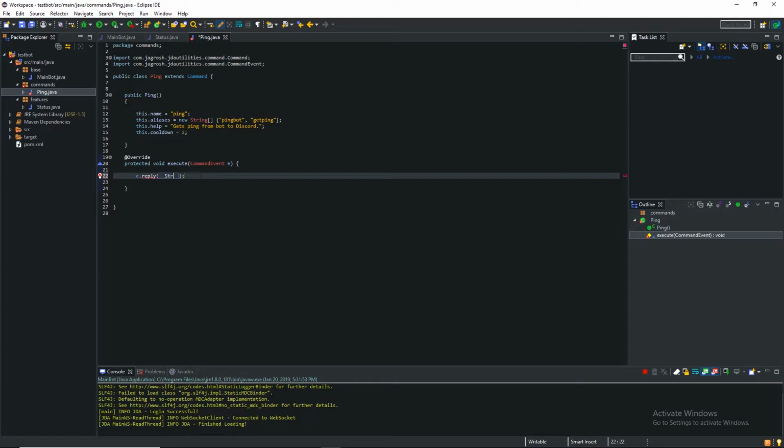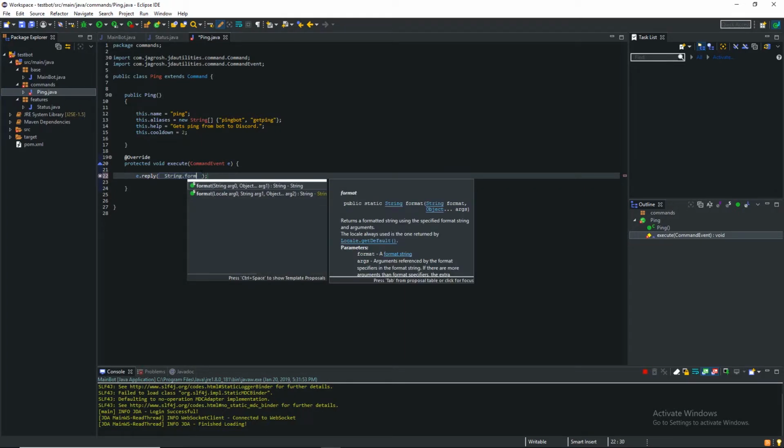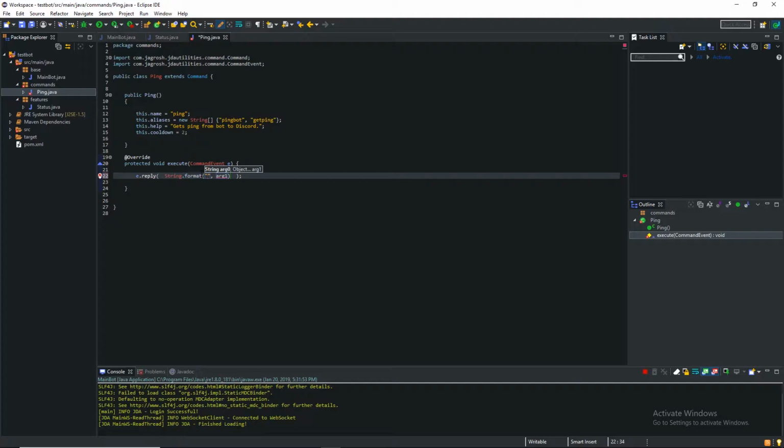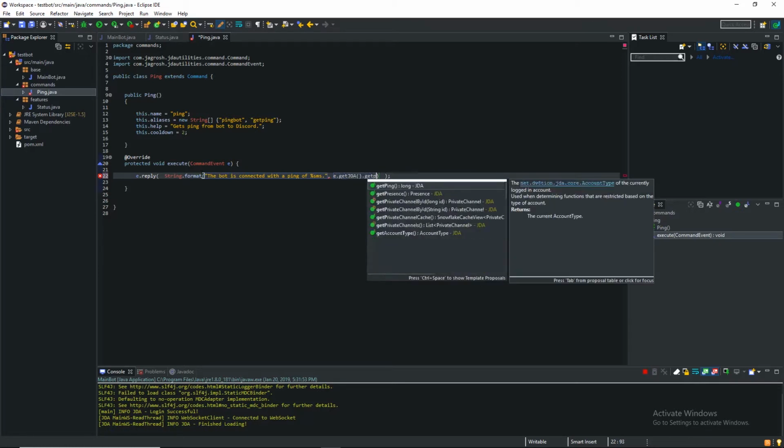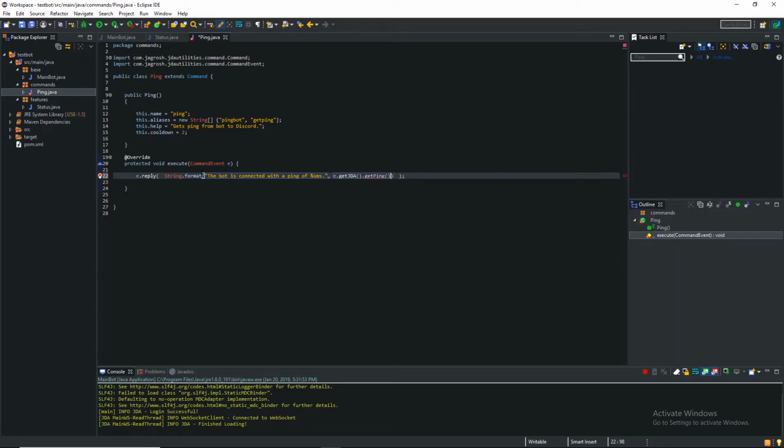So I'm going to open this up so it's easier to see what I'm writing. I'm going to use a string formatter. You don't have to use string format. I just like to. It makes it easier to put variables into your text. So I'm going to do the bot is connected with a ping of blank milliseconds. So I'm going to have this %s means that it's going to read in here. And I'm going to put in here e.getJDA().getPing(). Okay. Time in milliseconds. Alright.